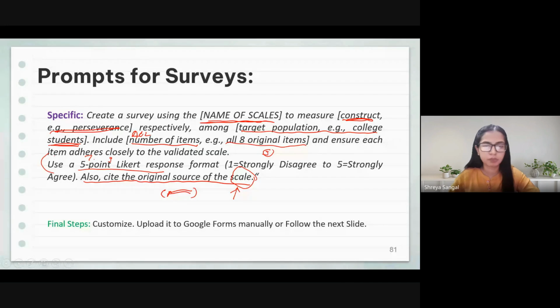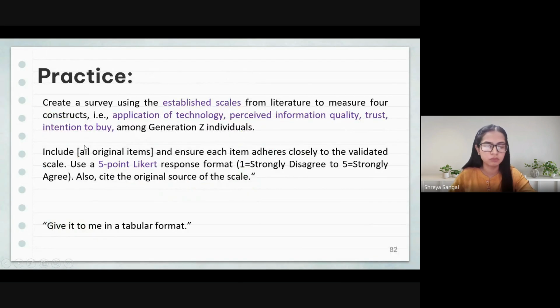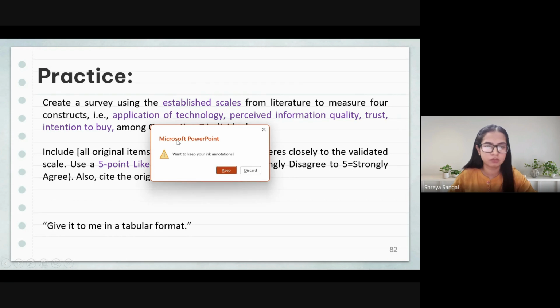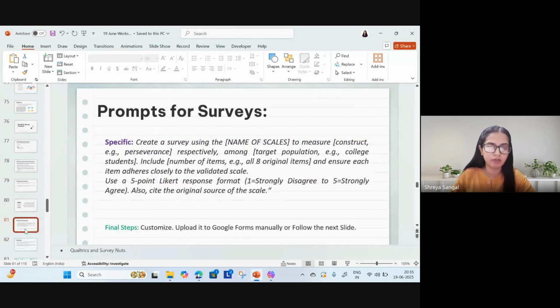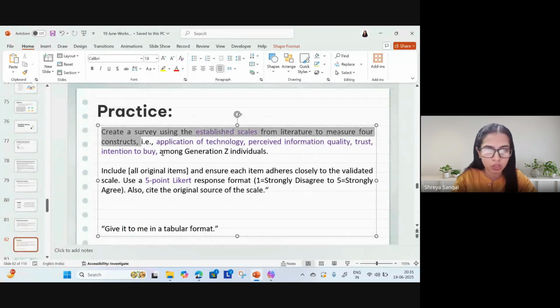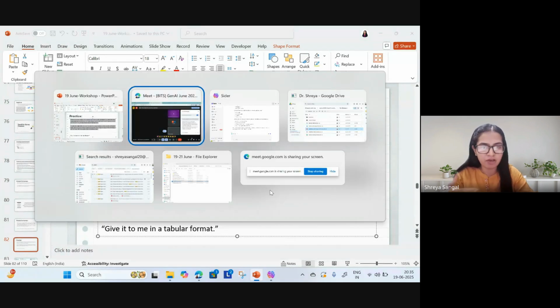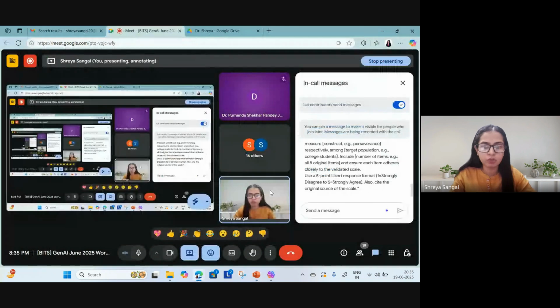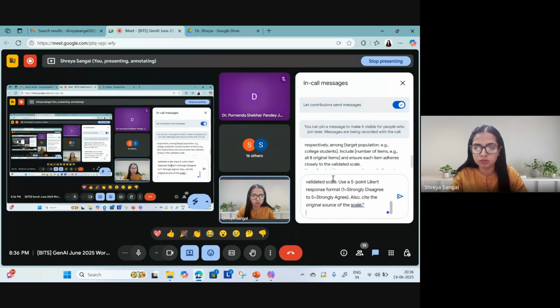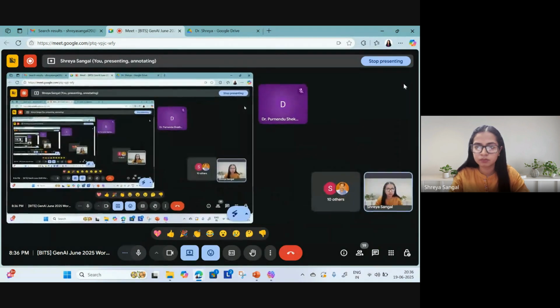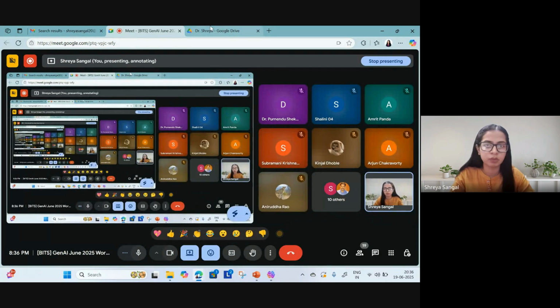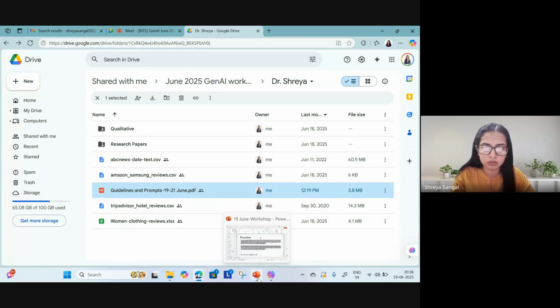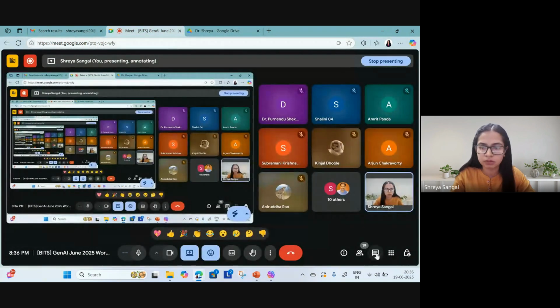If you are not currently, just give me a second. Yeah, so if you're not currently aware about what kind of scales to use, what prompts to give, so I am giving you another prompt now, which I have modified according to my research needs. So just for practice, I'm sharing it with you in the chat box. Just give me a moment. I think yes.